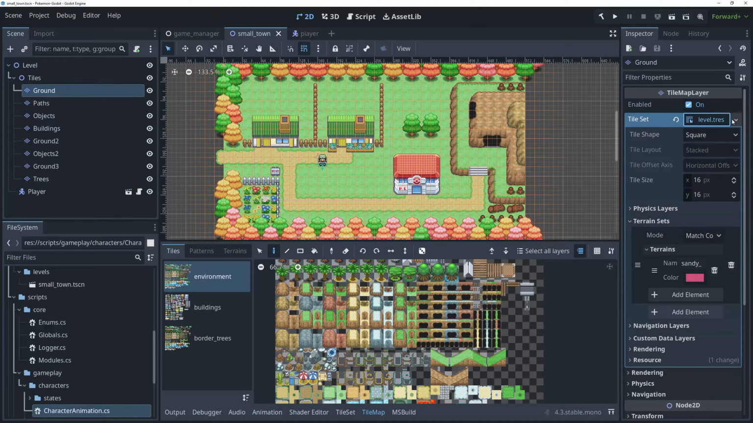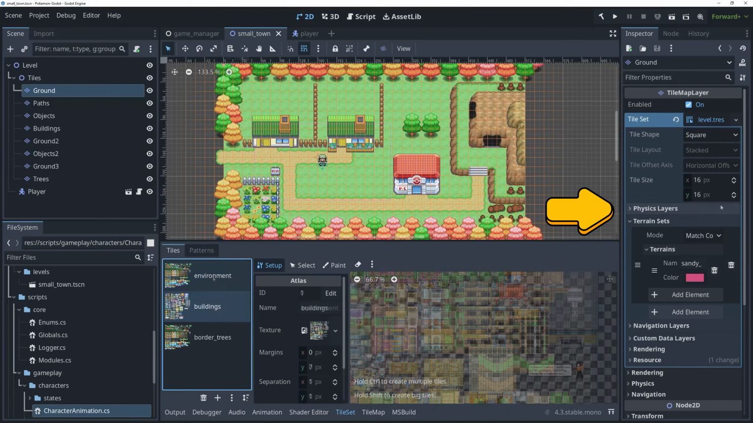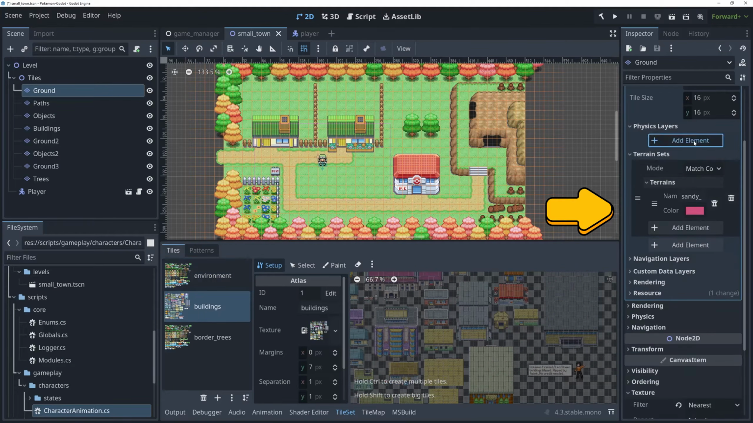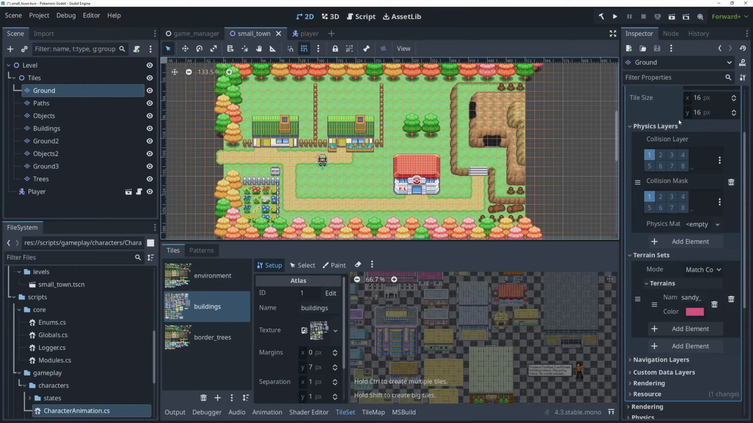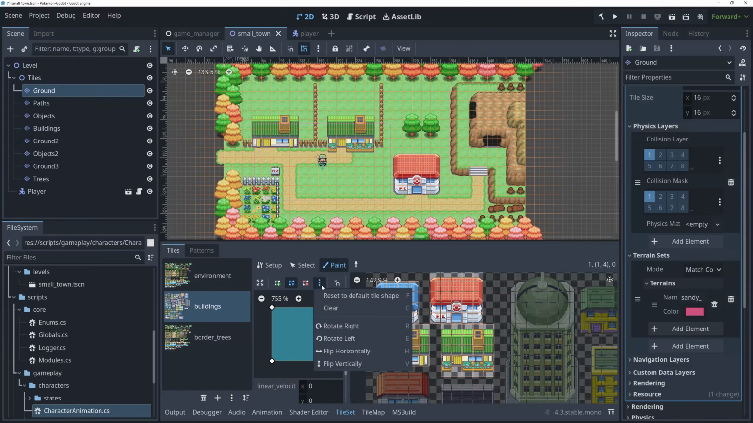And if you take a look around and you go to the actual tile set on the right-hand side, you'll see above your terrain set something called physics layers. Go ahead and expand that and add one. Once you do that, you should have the ability now to actually add some colliders into your tiles. So let's go to the buildings tile set and play around a little bit here. If you go to the paint tab and then select a property from the drop-down menu and you go to your physics layer, you're going to see that a little screen pops up here with your collider.